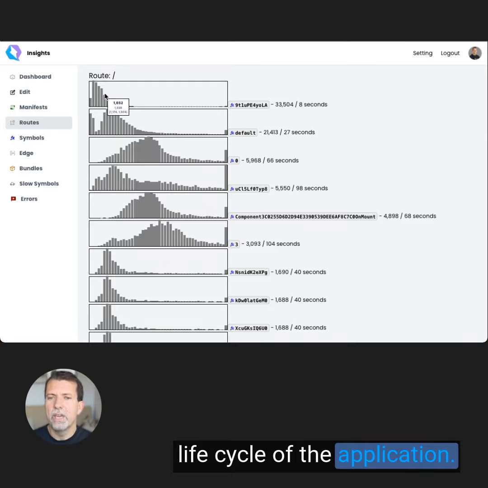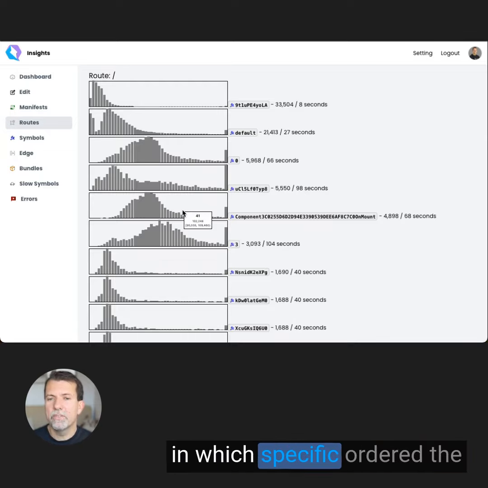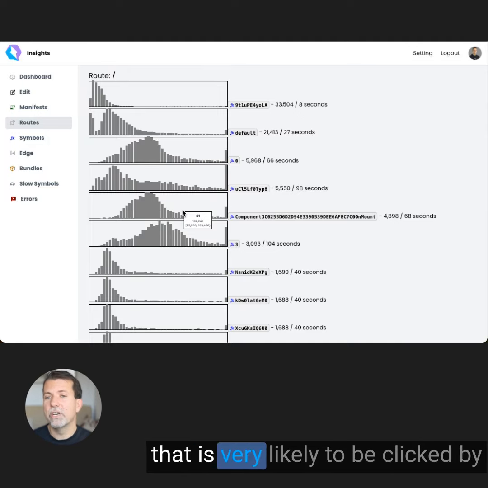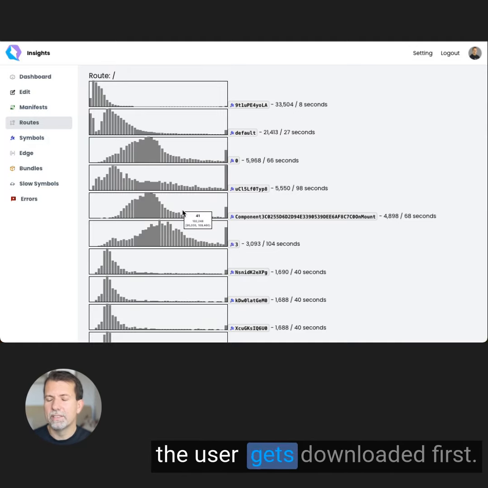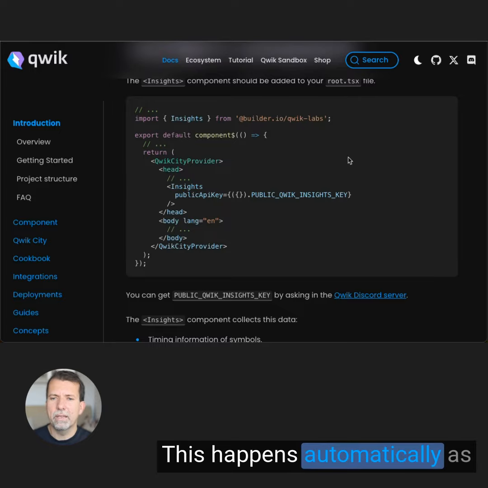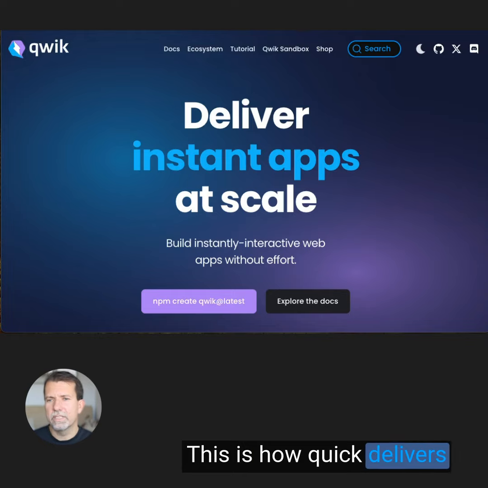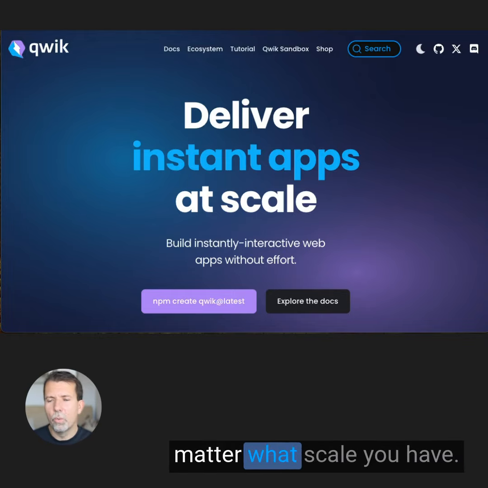The second kind of information we can collect is which bundles are needed in the lifecycle of the application. This can provide information in which specific order the bundles need to be downloaded to the browser so that the button that is very likely to be clicked by the user gets downloaded first. This happens automatically as part of the build system without any effort on a developer. This is how Qwik delivers instant applications no matter what scale you have.